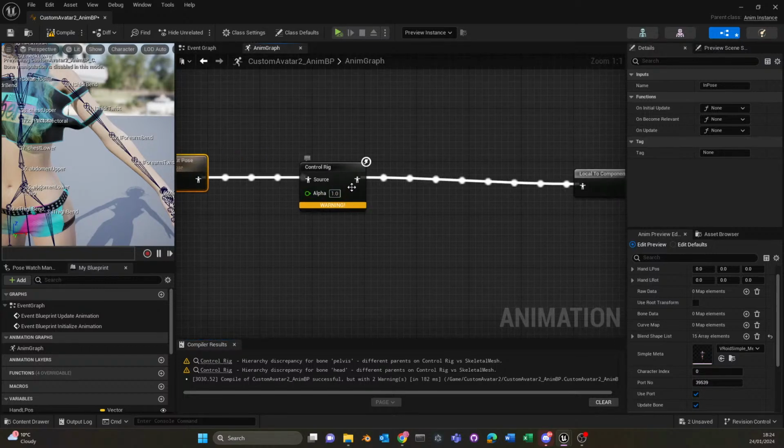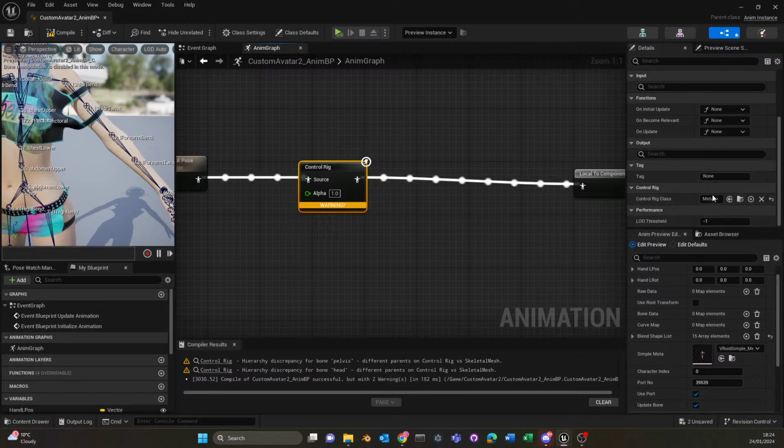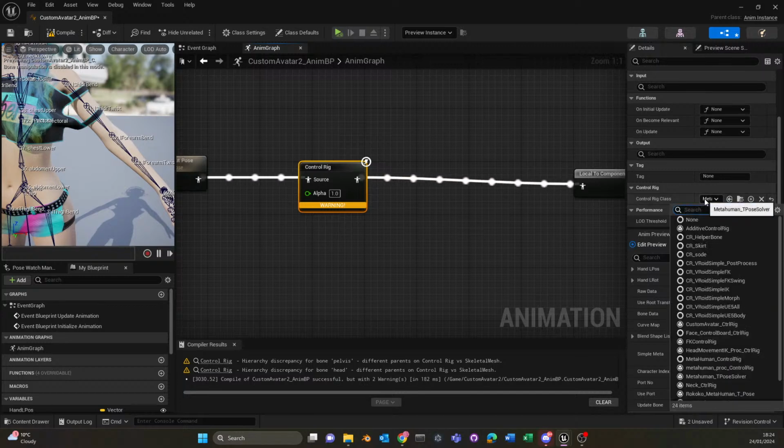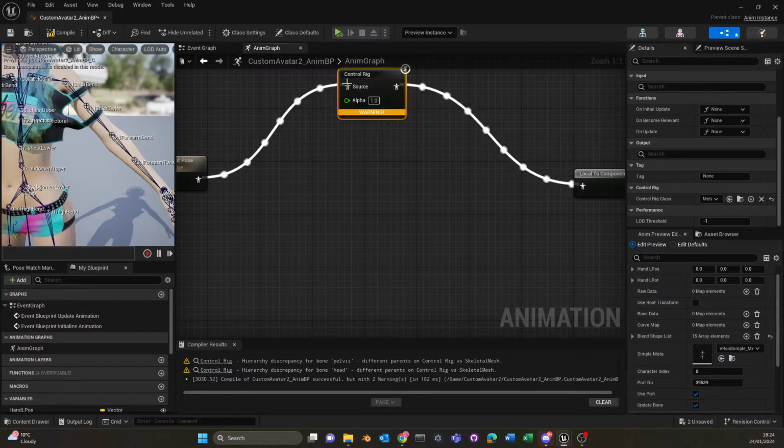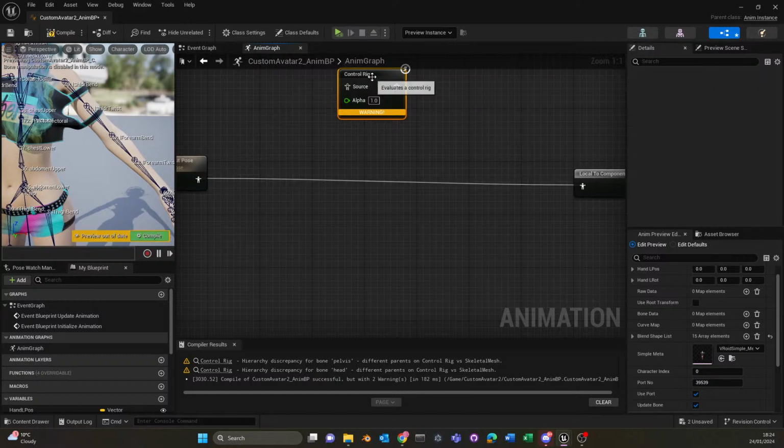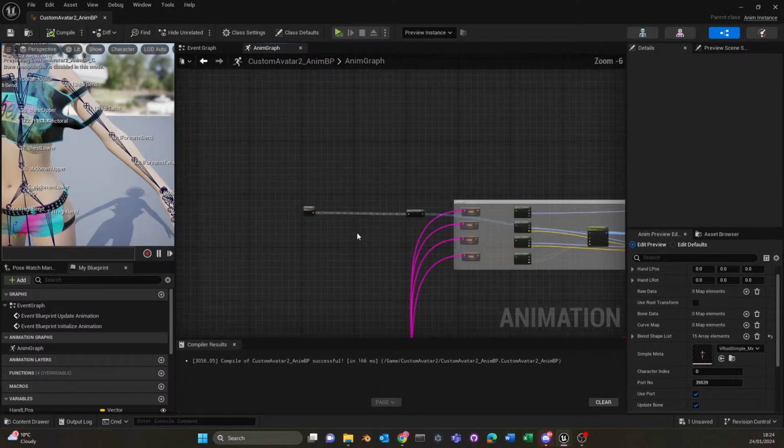Great. And the control rig currently doesn't mean anything to us yet because we don't have a control rig that modifies our character's rig or their rotations. I might ignore it as well. Nice, and compile and save.